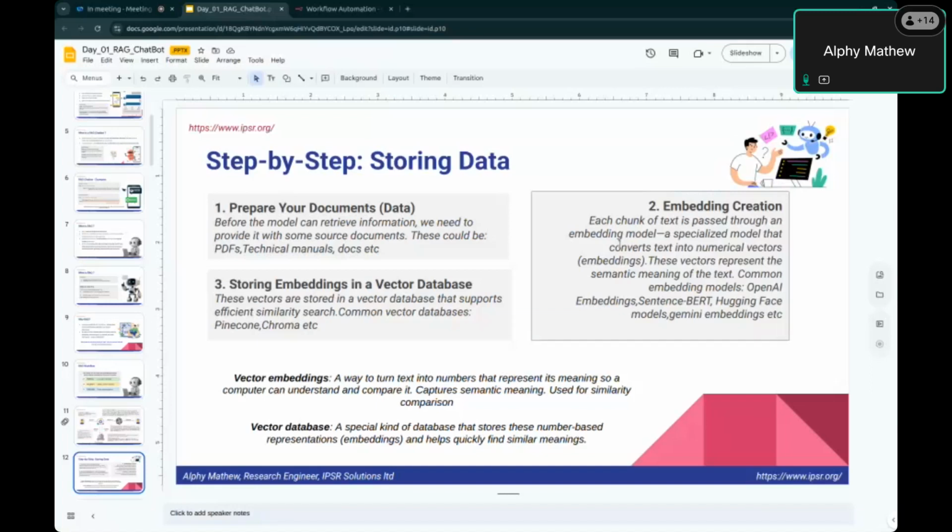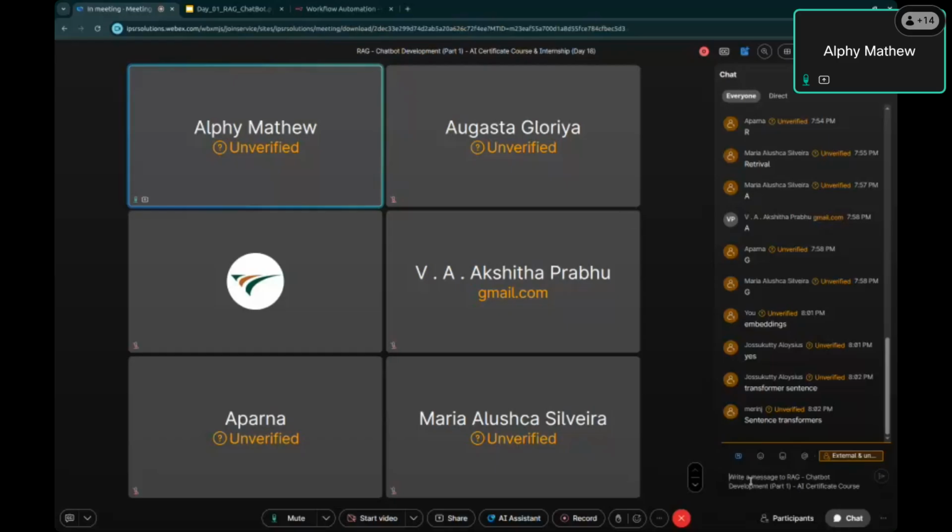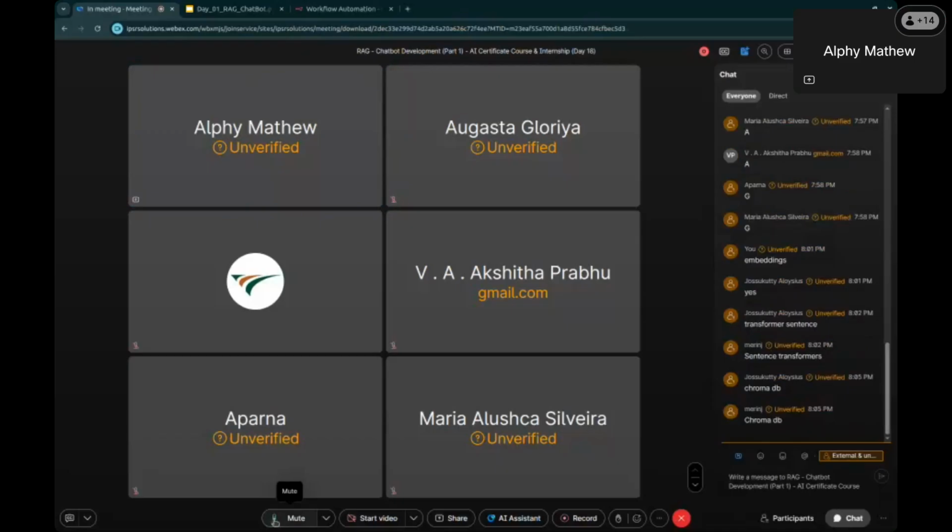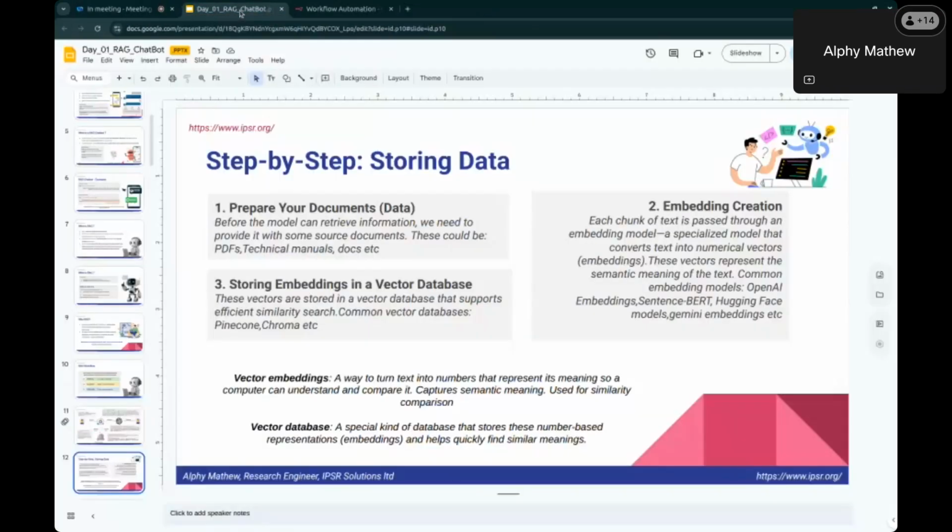It is designed to hold all those number representations or embeddings and quickly find similar ones when a new question is asked. Some popular vector databases are, we can say, anyone know any vector databases? Name of any vector databases? Yeah, ChromaDB. Okay, so there are many. There is ChromaDB, then Pinecone. We will be using Pinecone.